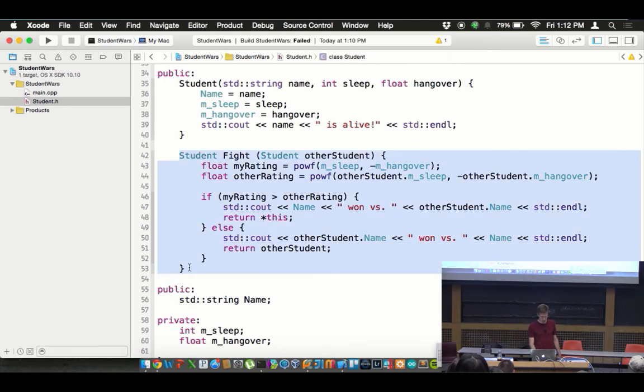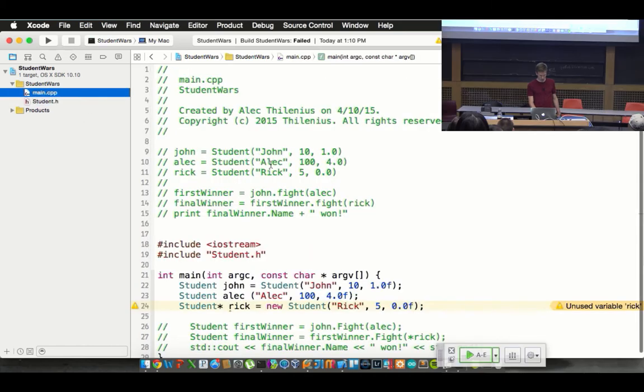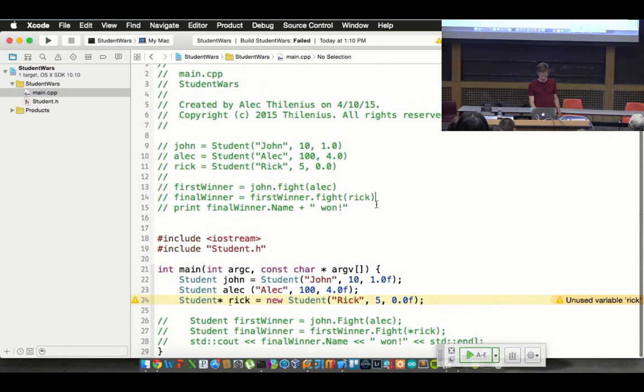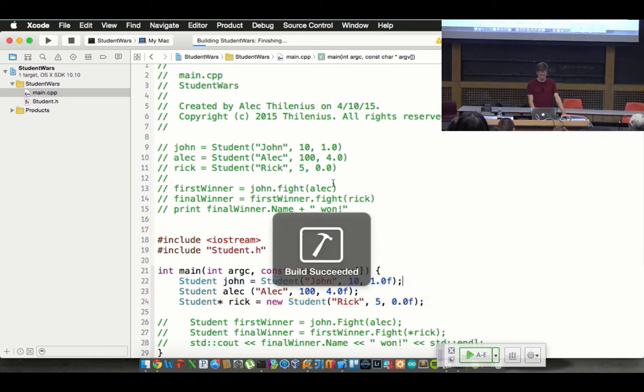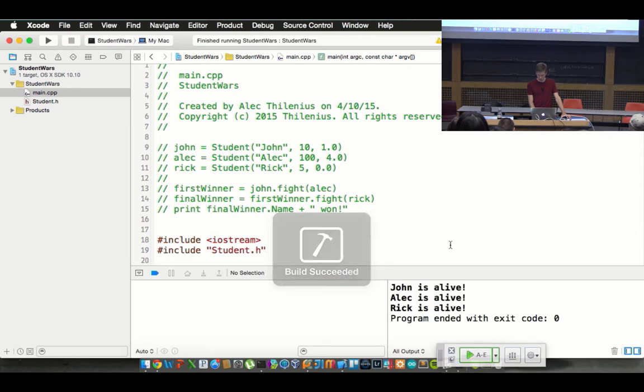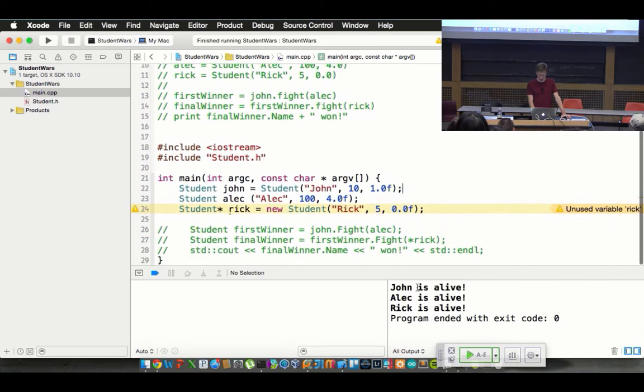So let's ignore fight for just a second. If I look at the main function here, here's a few ways of how to create an object from this class. So I've got a student class, and I want to create a few instances of it, a few objects. Let's run this, see what it spits out, and we'll start walking through that code. So all three of them printed out just like we'd expect. John is alive, Alex is alive, Rick is alive. What do you have, student star? We'll get to that. Pointers.